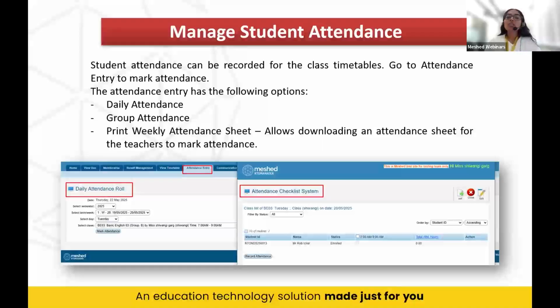As a trainer, when you log into the Mesh portal and go to the attendance entry page, you would have an option to mark daily student attendance or daily attendance roll for the students. This daily attendance roll will allow you to mark attendance for any students who are enrolled in the timetables or batches that you are teaching or you're assigned as a teacher to.